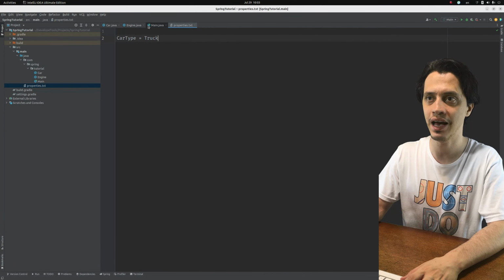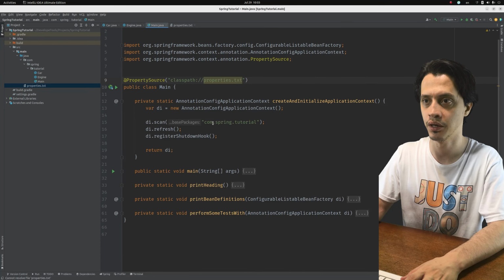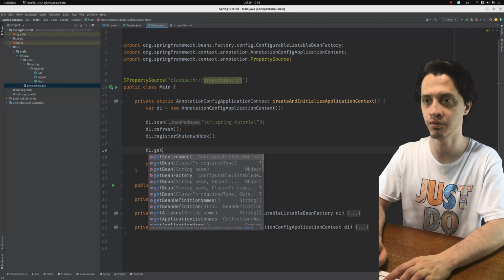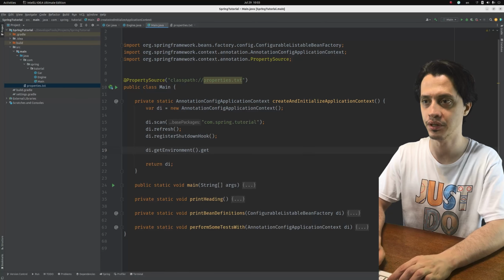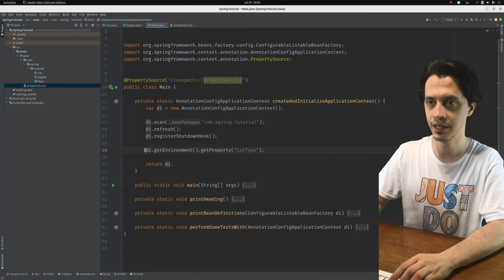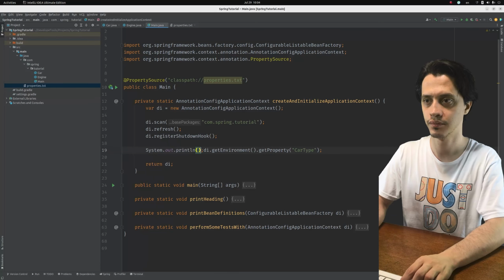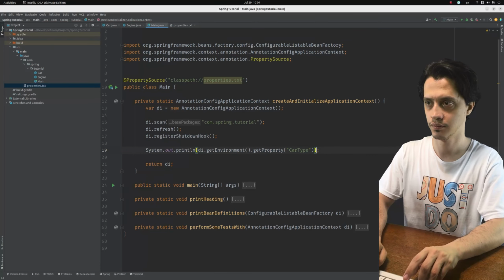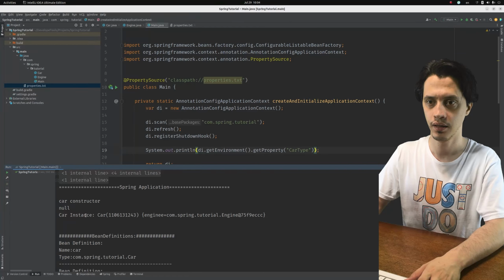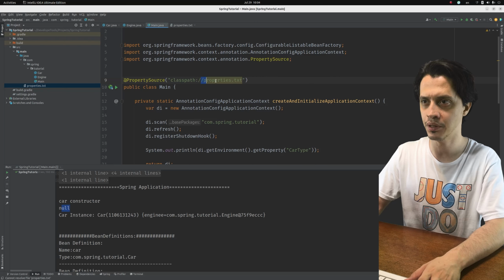And now that we've added this one, we should be able to ask for values, like say get environment dot get property, and ask for the car type. And let's print it. Okay. And it is printing null, and that is, I think, because it's not picking up this file.